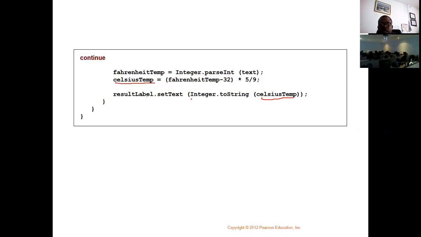Yes? Notice we use Integer.toString to convert whatever value is in Celsius temp to a string so that it can be shown in the result label. Yes? Any questions?